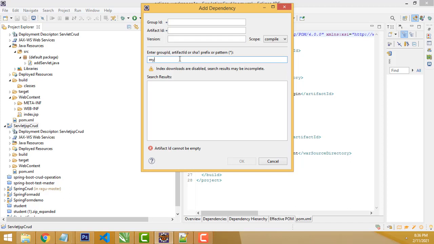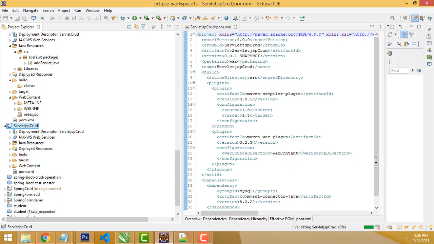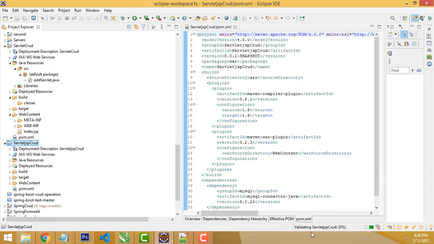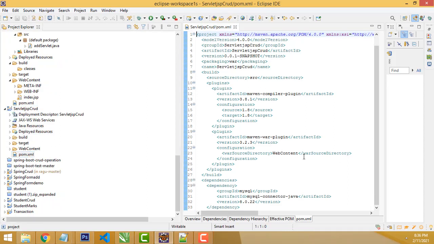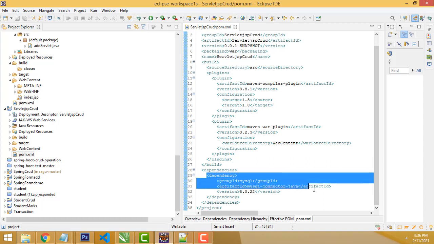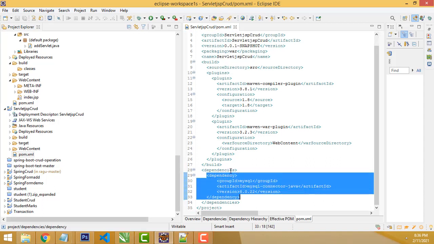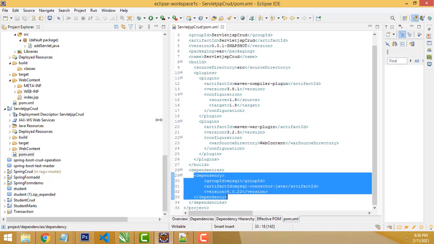You have to write MySQL. You type this one, you can get the dependencies here. Click on this one, click OK. Right, it will be configured. Right, you will be able to see it keeps on configuring. Now if you click the pom.xml here, you can see dependencies added successfully. Right, now you will be able to connect with the database. Now it will be interacted successfully.